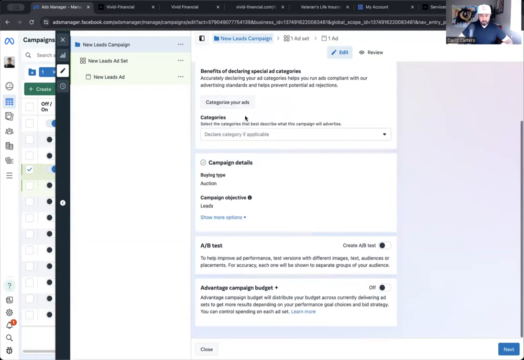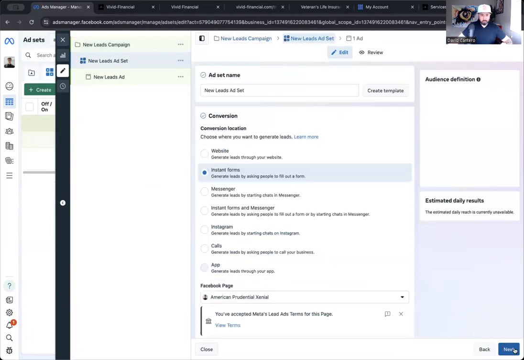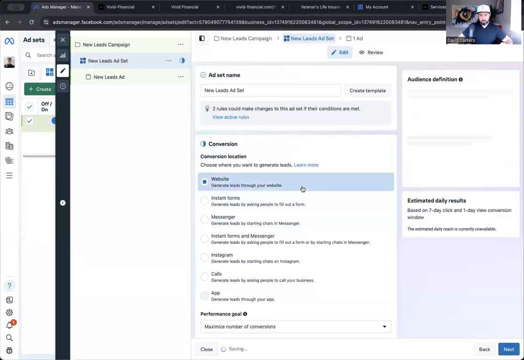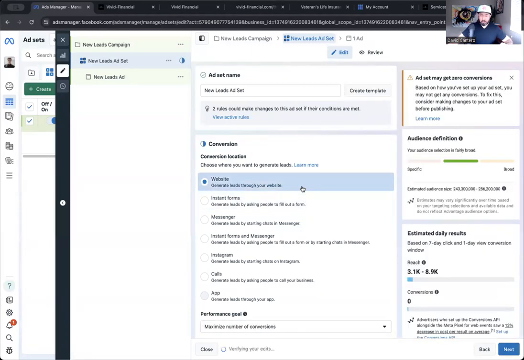What does it say? Publish or continue at the bottom right? Very, very bottom. Just go to the next step. Yeah, bottom right. Yeah, right here. So it's right here. Click on website. So not instant forms. Go to website. Now look. As you come to the ad set level, this is where you would retarget or not.